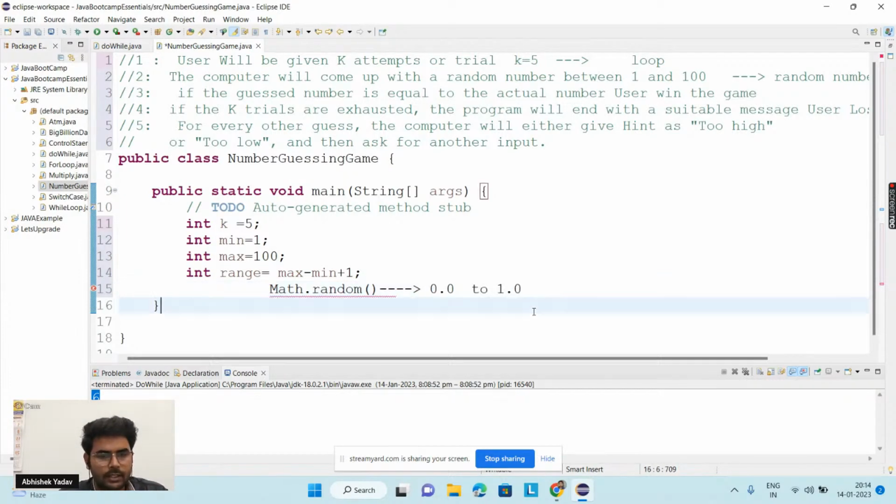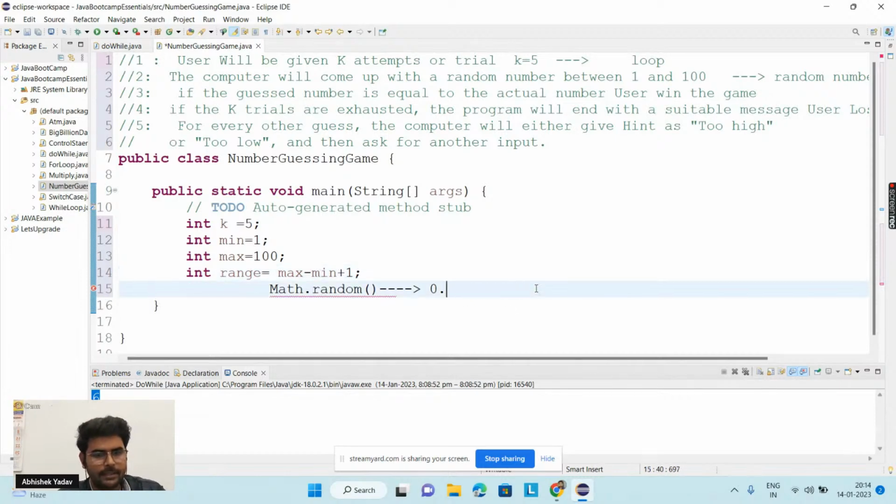So now I have to convert this random number to a number from 1 to 100, right? I have the range, and the range here is 100 minus 1 plus 1, so I will get the range as 100 here, right? So whatever number I get between 0.0 and 1.0, I will multiply that number with the range, okay? After doing this, you will get a number in integer format, that is from 1 to 100, right, everyone?